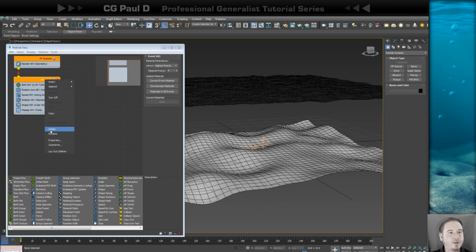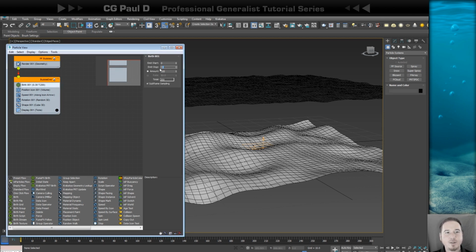Event 001, we can go ahead and rename this to, let's just say, bubble emit. So we know this is the main bubble emitter. Let's just go ahead and trim the fat here a little bit. Let's see what's happening. We have birth. 0, we know we need to, or I'd like to emit throughout the duration of the timeline. So that's 300. Not worried about the amount right now. Position's fine for now. Speed, I'll show you.